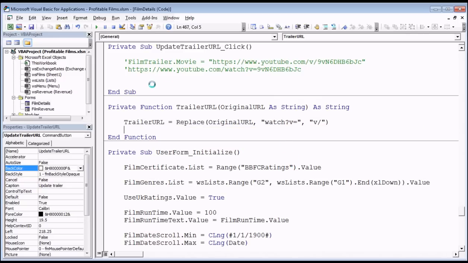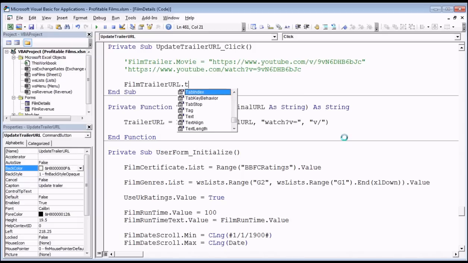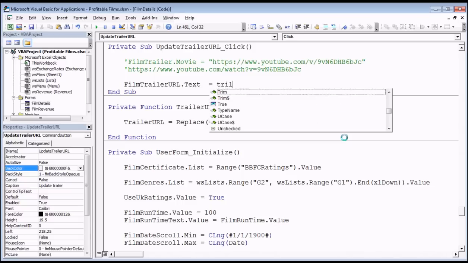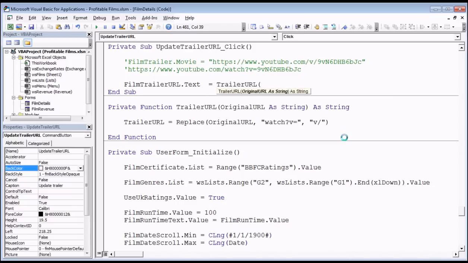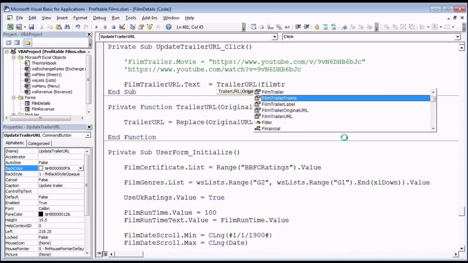At that point, what we're going to do, just for testing purposes, again back into the click event of the Update Trailer button, we're going to say first of all film trailer URL dot text. So we're going to modify the text that's stored in this text box. We're going to make that equal to trailer URL, so this is where we're going to call on our existing function, and we're going to pass into that the text of film trailer original URL.